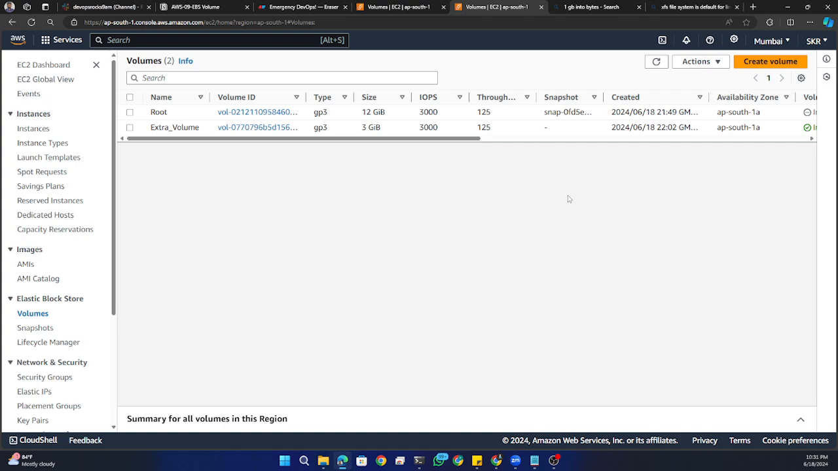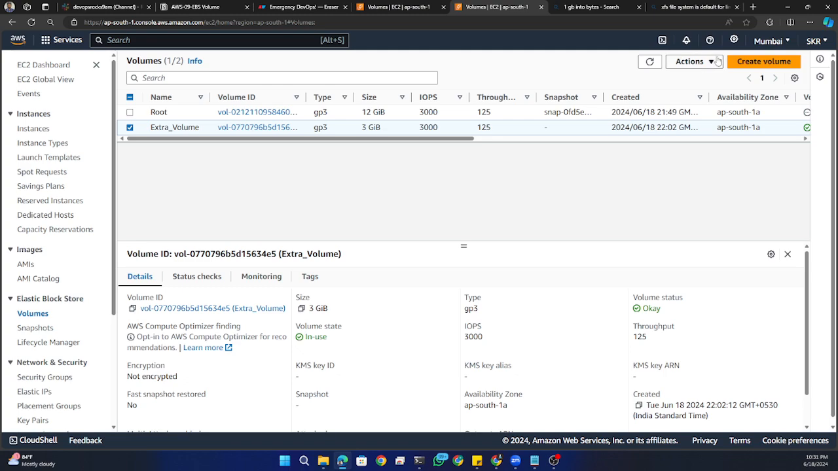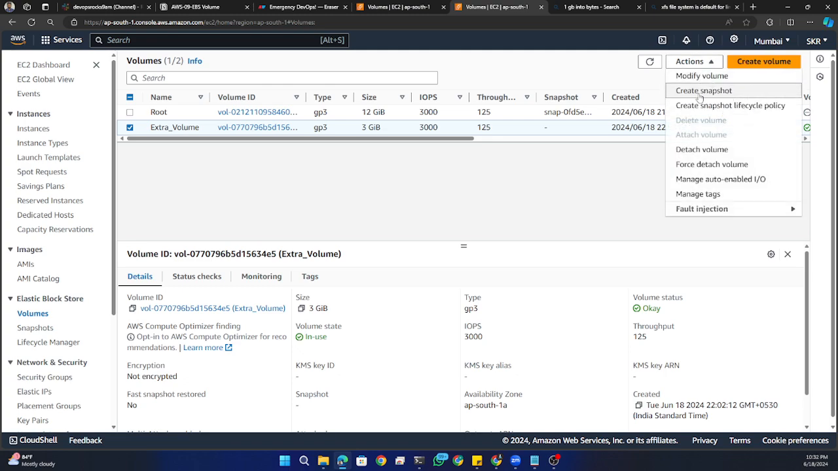Now one more thing, let's say I have this extra volume with this information, and I really want to give this volume to the server which is configured in my Virginia or Ohio or Hyderabad region. Now how can I take the backup of my volume? To take the backup of your volume, we have snapshot as the option. Select Actions, Create Snapshot.